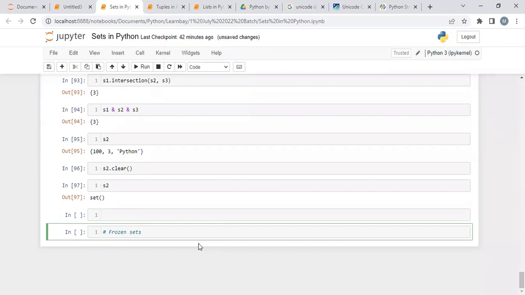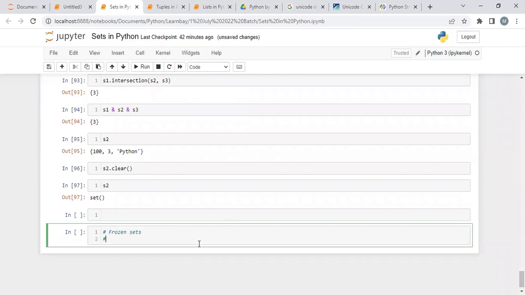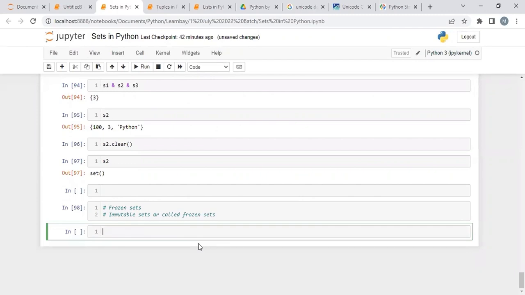Frozen sets. Any idea what this is? I think we discussed. Yes. Immutable sets are called frozen sets. When water freezes, it can't flow. When sets freeze, you can't change. Okay.